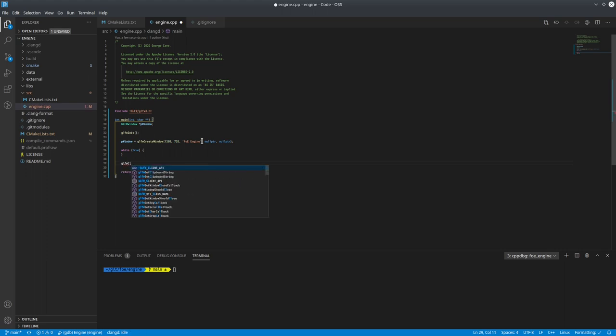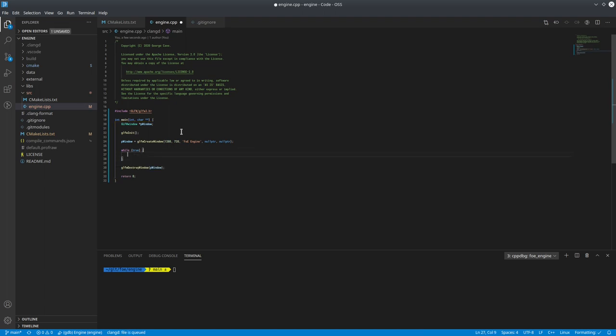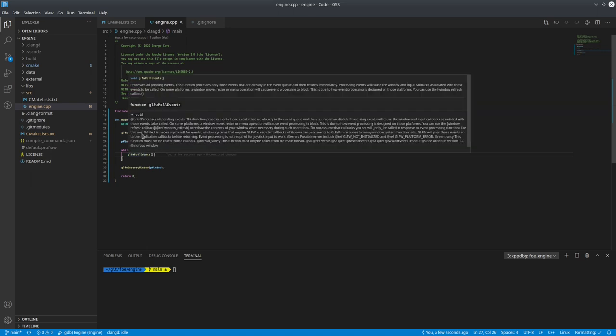GLFW close. Destroy window. That'll work. Window. We want to set, what's this? While running, glfwPollEvents. This supposedly processes all pending events already in the event queue and returns immediately. Processing events will cause the window and input callbacks associated with those events to be called. On some platforms a window move, resize, or removal.